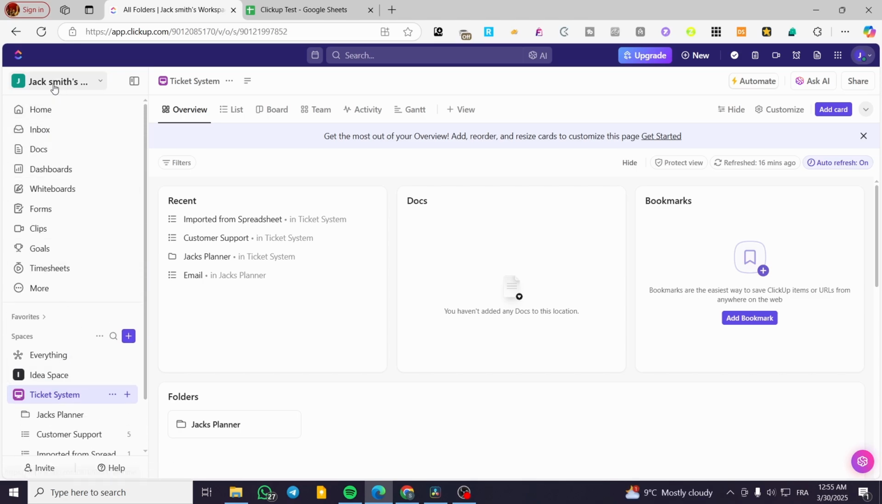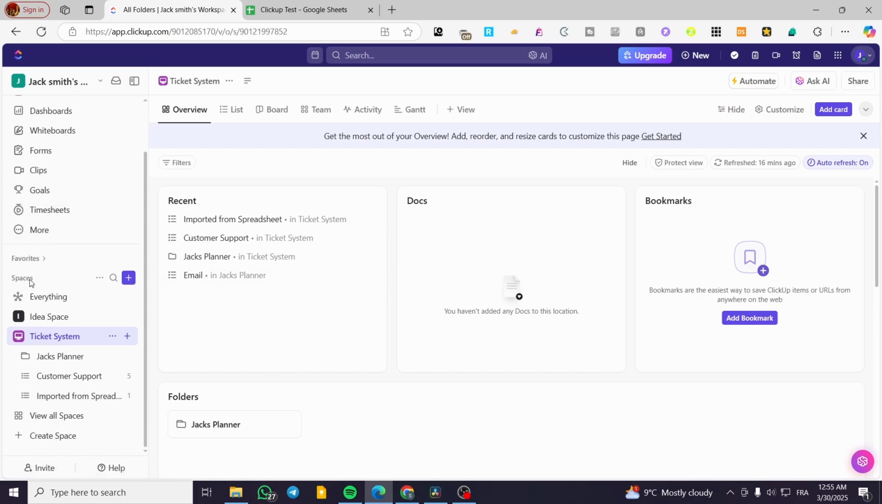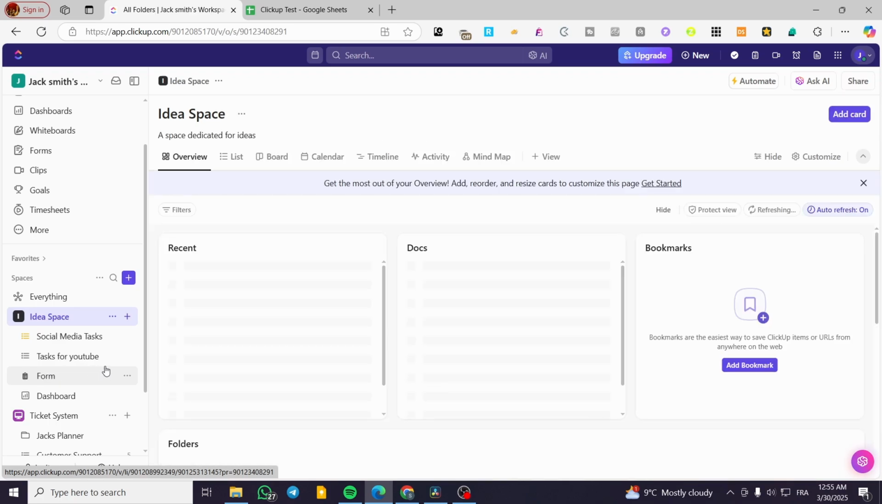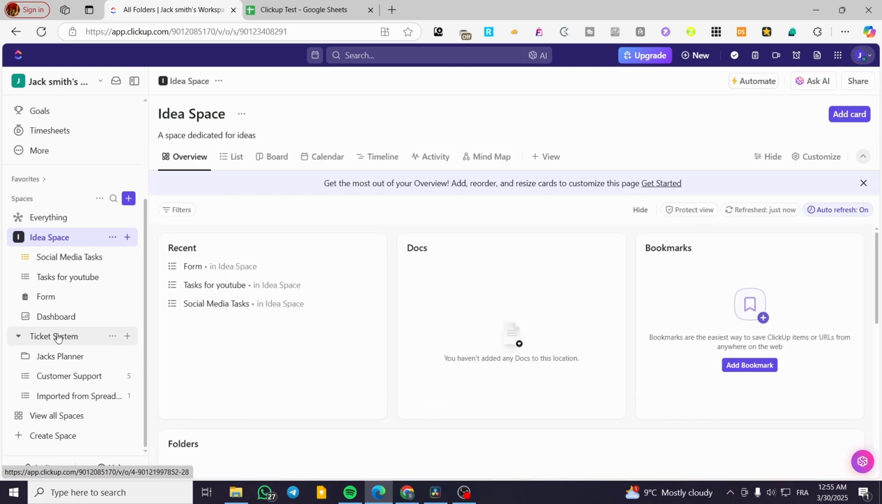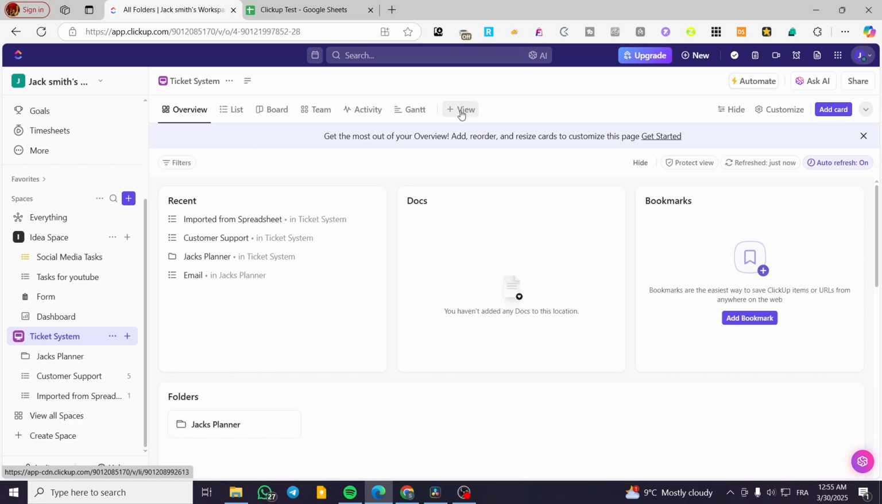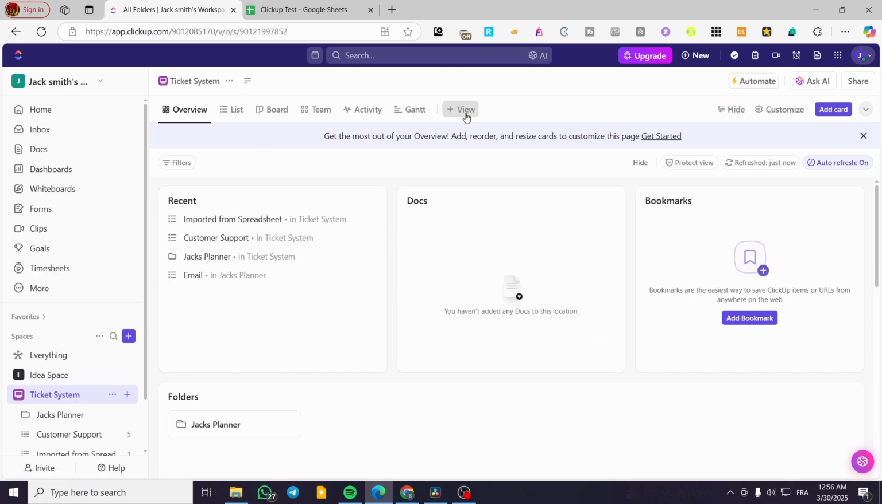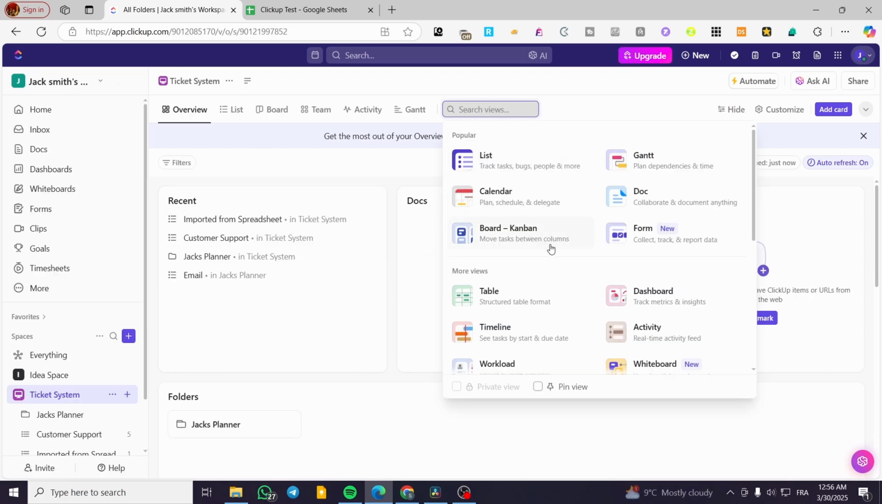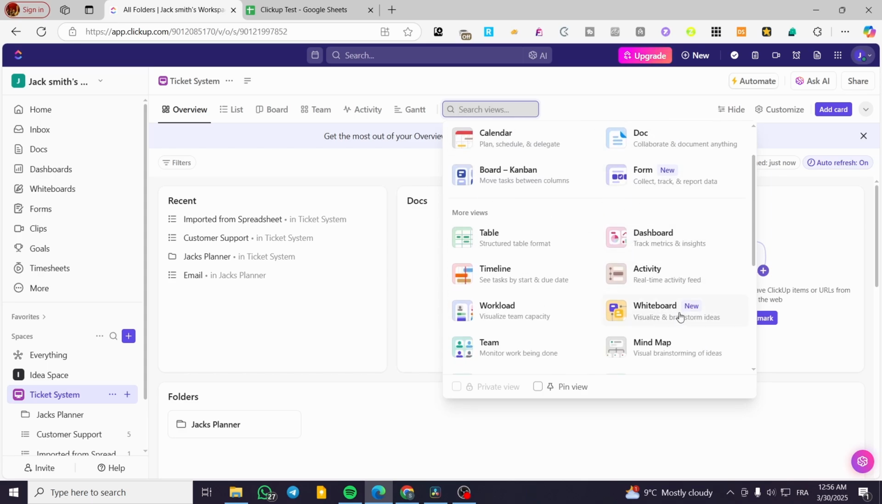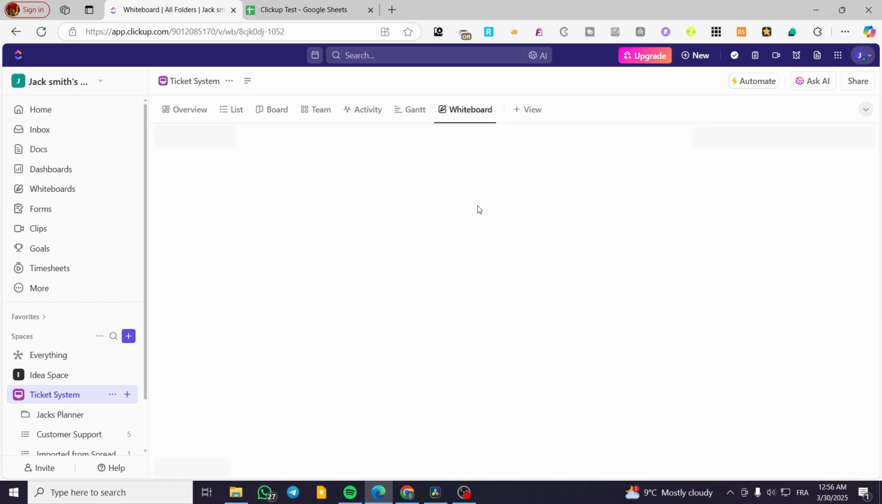Now, we're going to head over to clickup.com, sign in, and all of that. After that, you're going to head over to your space or your spaces. Select one of the spaces that you have or you want to create that organization chart in. And from there, we can go ahead and add a view. And that view is going to be from here. And we're going to click or search for the whiteboard. So we are going to visualize and brainstorm ideas. So we are going to have it just like that.